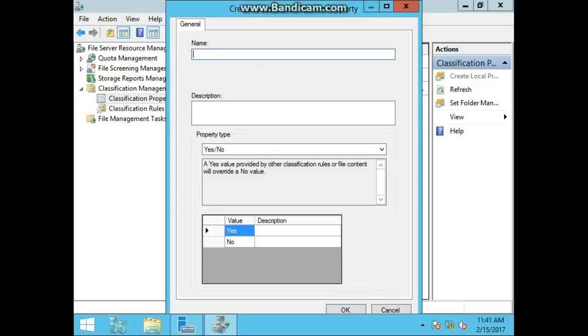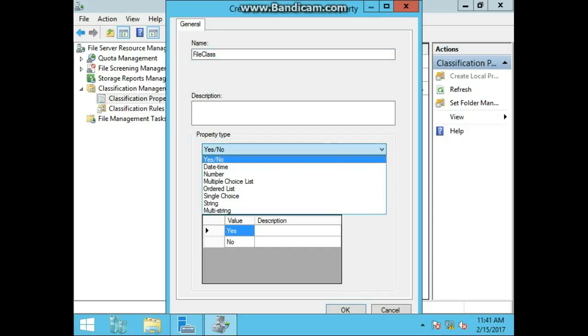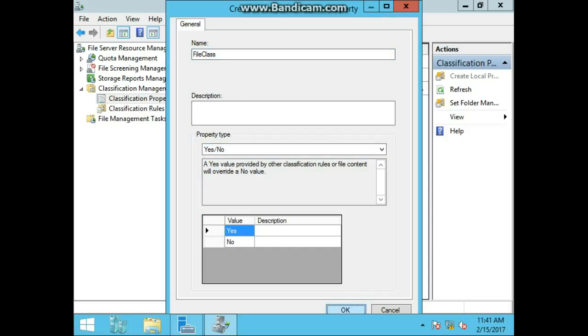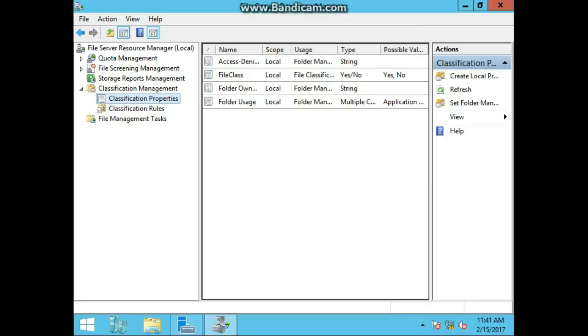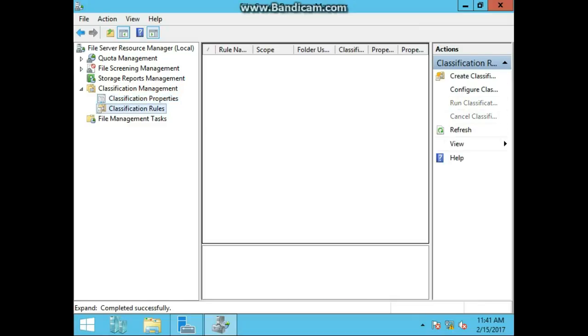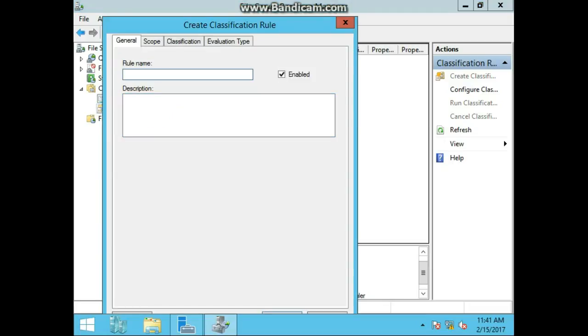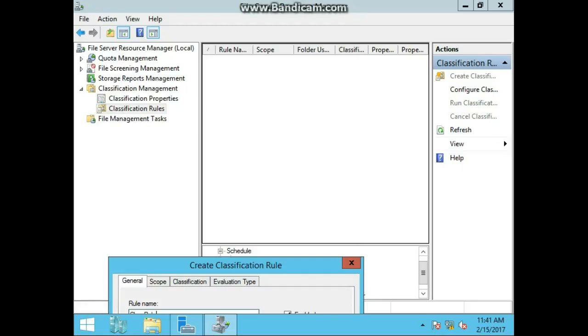In the general tab, we're typing file class, no caps. And for the property type, we'll be clicking yes or no, default, and hit OK. We'll be hitting the rules and create classification rule. We're typing class rule, and we'll make sure it's enabled, and then we'll be hitting OK.